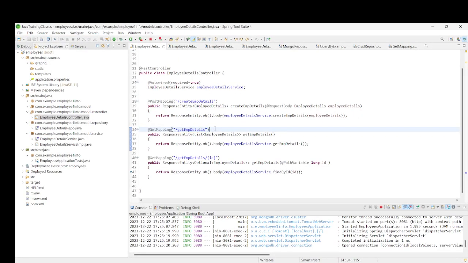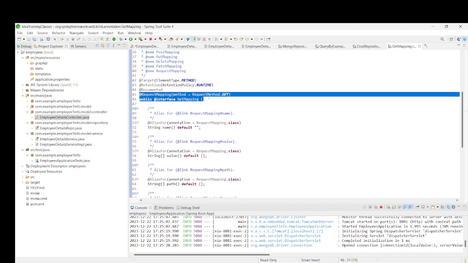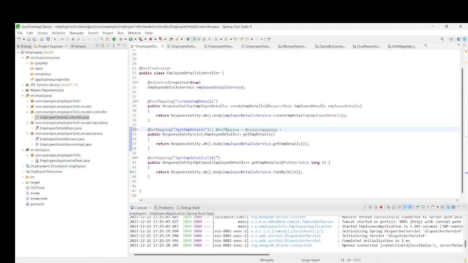Here is one main interview question: what is meant by GetMapping? @GetMapping is equal to @RequestMapping plus the request method GET. If you open @GetMapping, you can see @RequestMapping with the request method GET. If you are using @GetMapping, there is no need to declare the method at the method level. This is one question that will be asked in interviews.